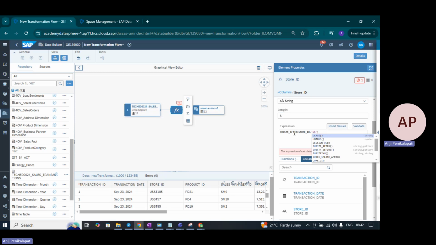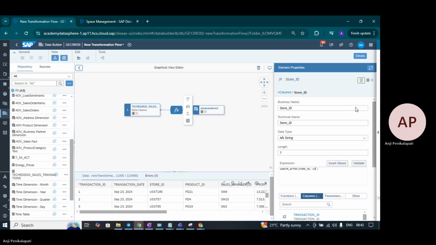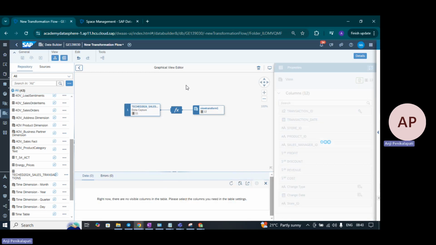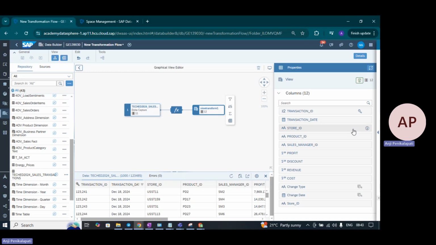So yeah, let's validate this and see if there are any errors. No, there are no errors. I think this is fine. Now click somewhere else. Okay, let's come to the view transformation node.